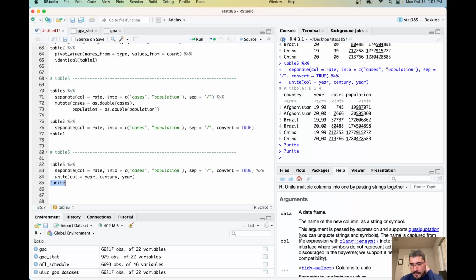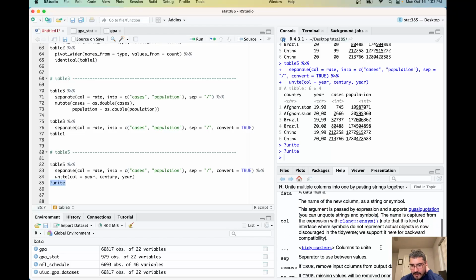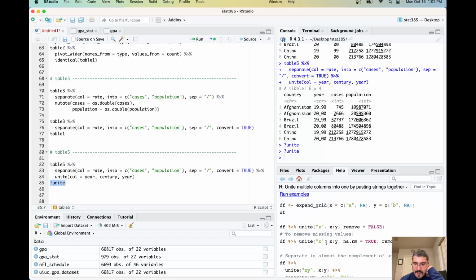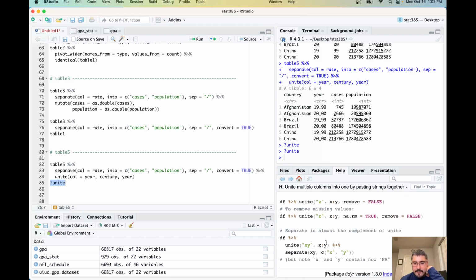So col is this argument, which supports the name being captured from the expression. Okay, so you can kind of get a sense of what's going on from the help page, from the documentation with these examples. I want to create a new column XY, and I want that to be from the columns X to Y in this data set. Okay, that sort of makes sense how that's going to work.